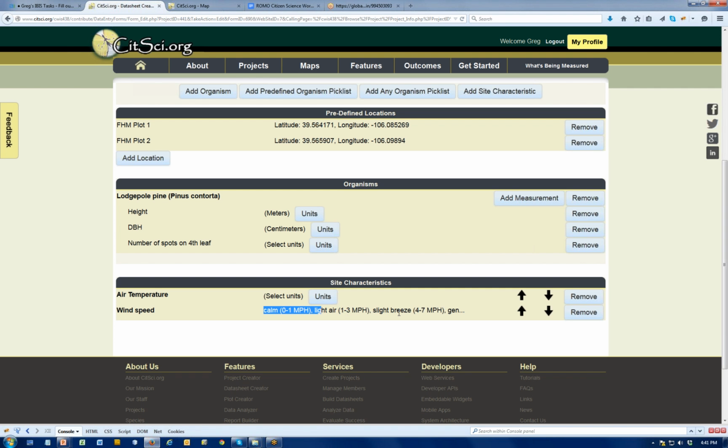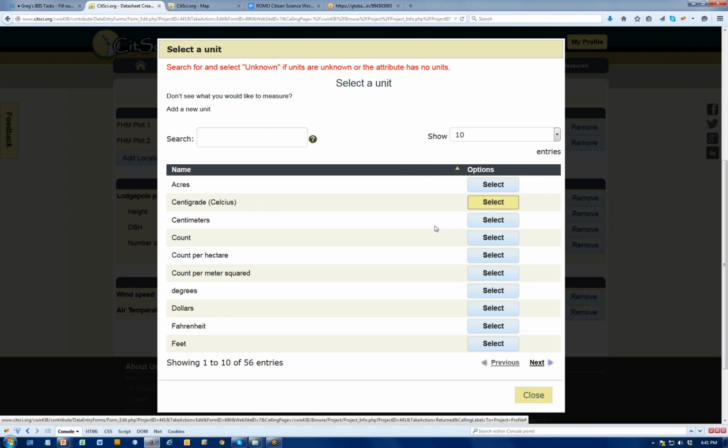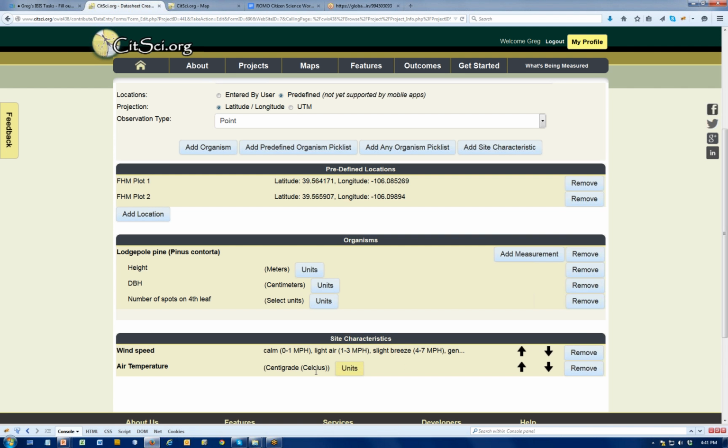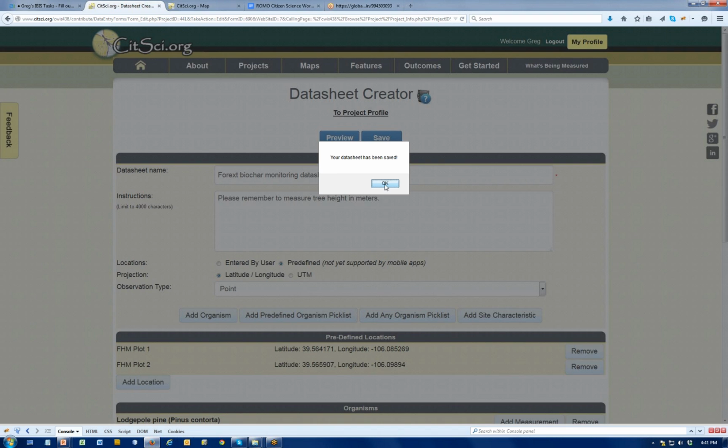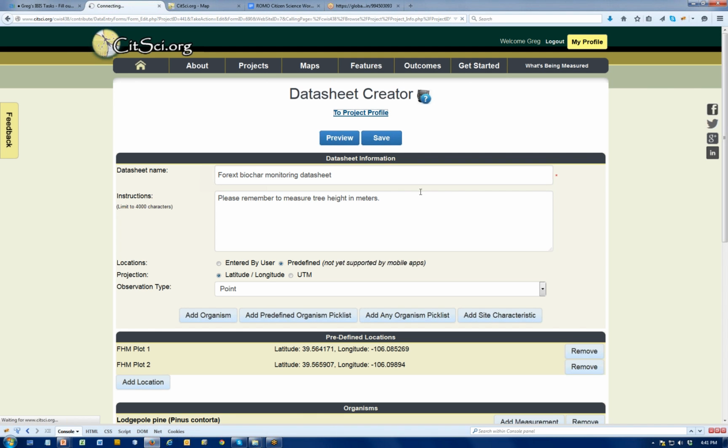So here we go. We've got categorical data in this case, and it's wind speed. But let's say you want them to measure that first. You can just click up, and then it will move these up and down. And for air temperature, we might click degrees centigrade, for example, and now we've got our units specified, and we're ready to go. So you can click save, and it'll say you're saved, you're good, and you go back to your project.